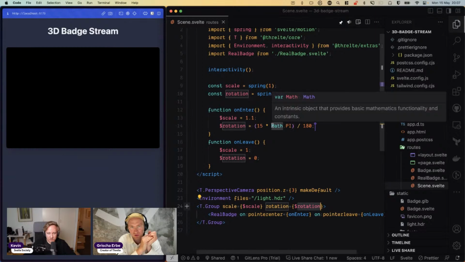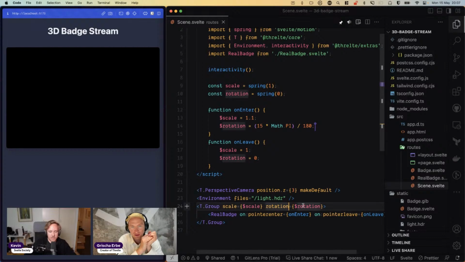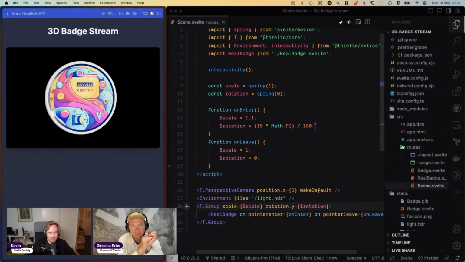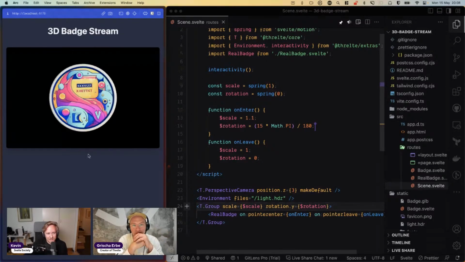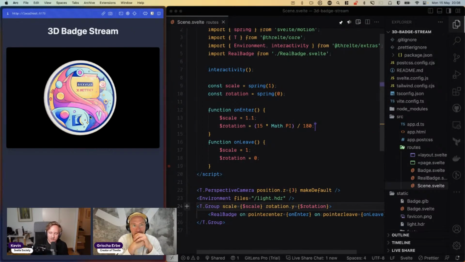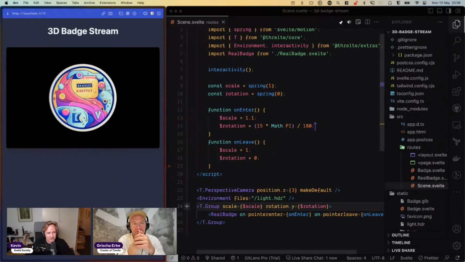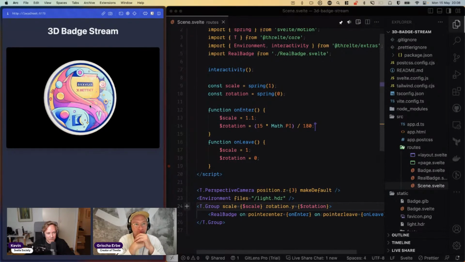You just want to rotate around the y-axis, so rotation dot y. Can I do this? Oh, that's so cool. Oh, and you can see the reflections as well. Wow. That's such a cool effect for so little work.